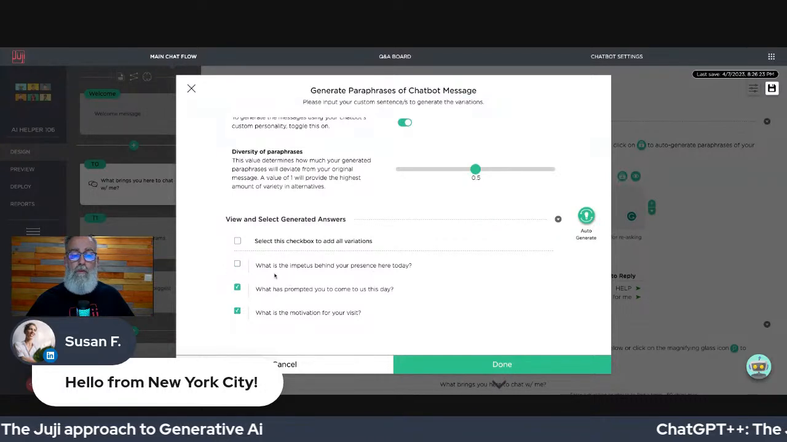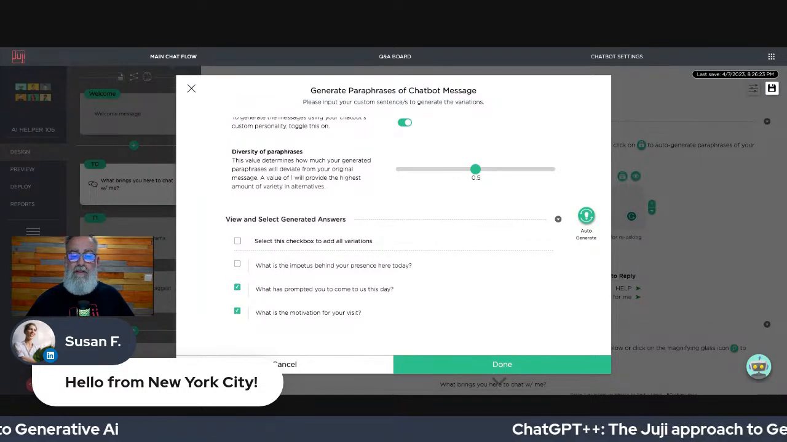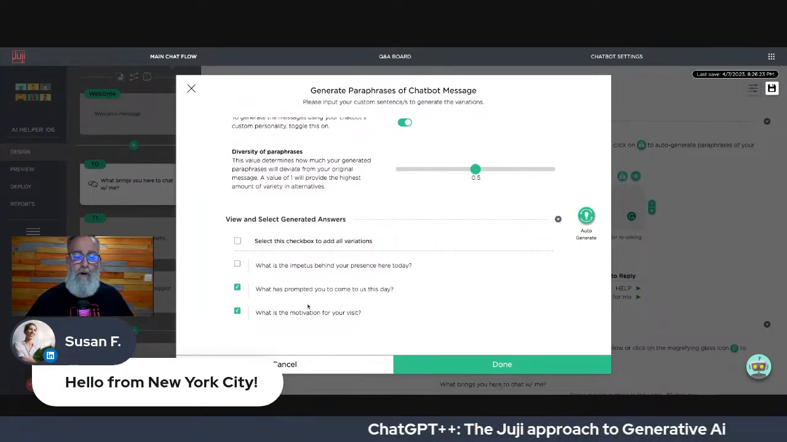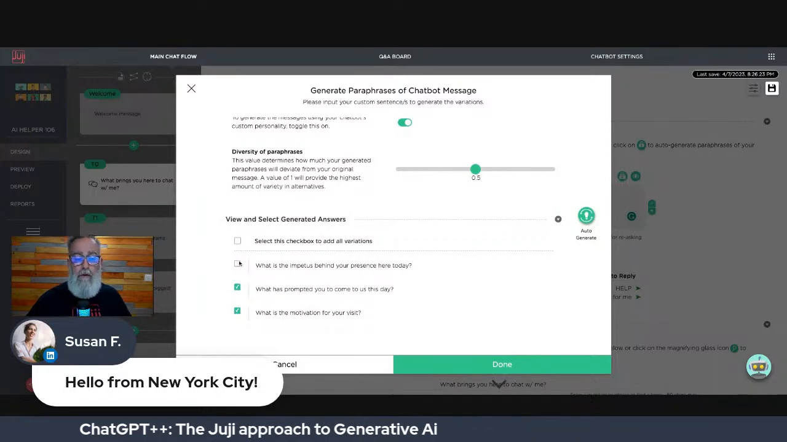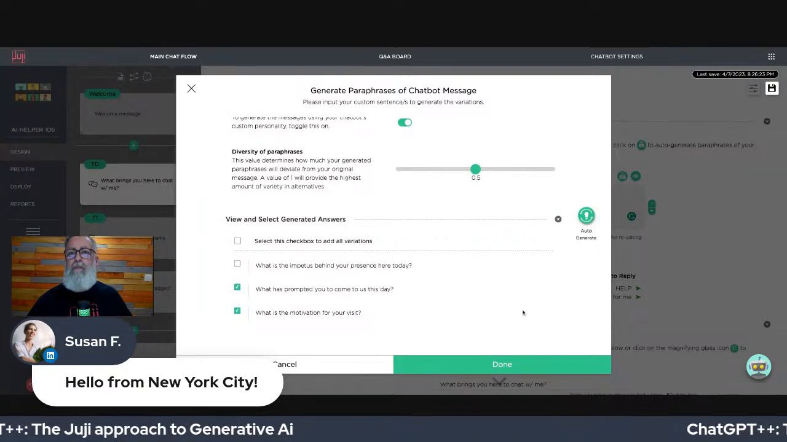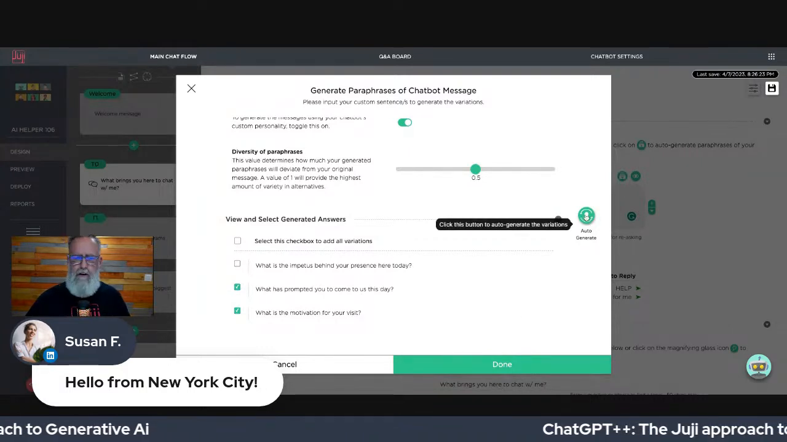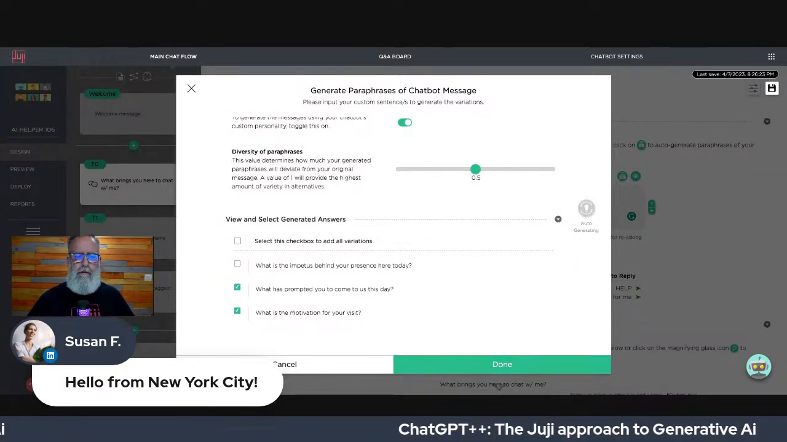So the first one was, what is the impetus behind your presence here today? Horrible. What has prompted you to come to us today? What is the motivation? I don't like any of those. So if I didn't want them, I wouldn't use them. But for sake of training today, in fact, let's just generate again. Let's see what happens.